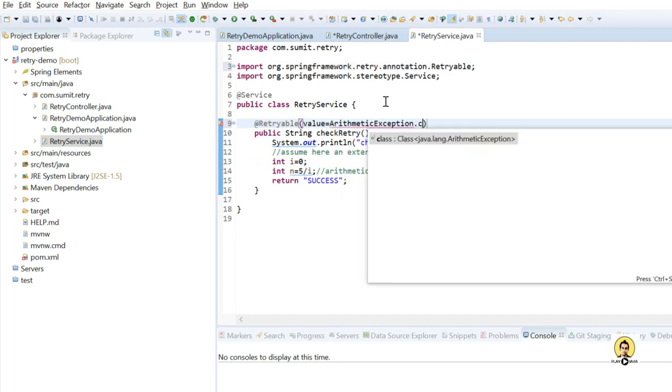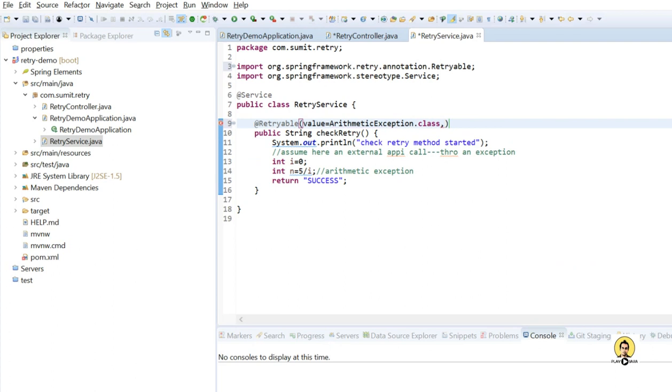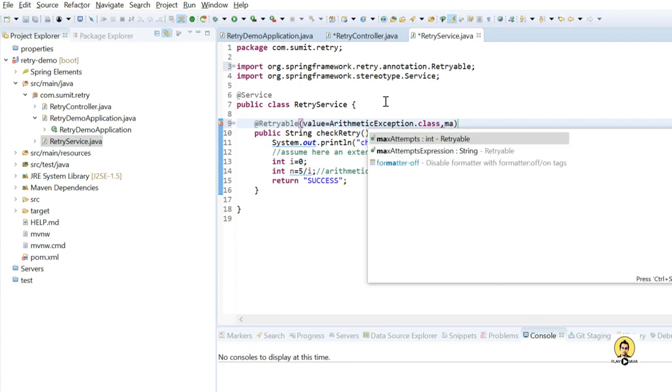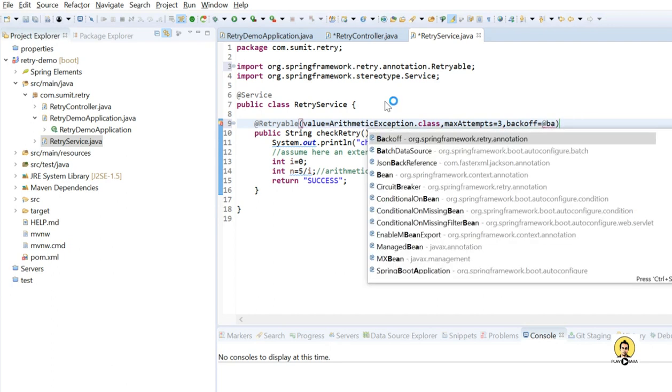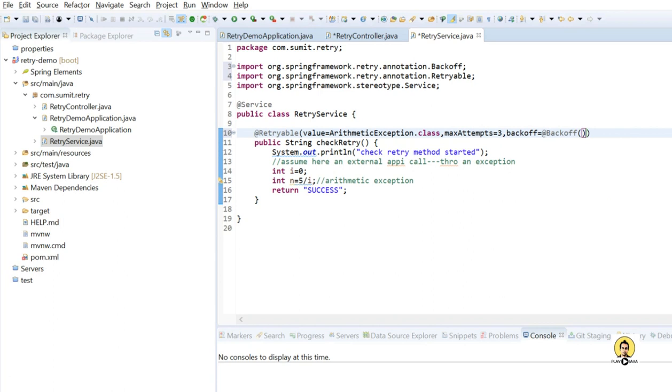So I am providing the value as ArithmeticException.class in the @Retryable annotation. Let's assume the maximum attempts as 3 for now, and let's set the time gap using the @Backoff annotation. This will be the time gap, that is, after how much time I am going to call the retry again. The @Backoff annotation is required. Inside it I will provide the value of the time. The time is in milliseconds, so let's provide 2000 milliseconds, that is 2 seconds.